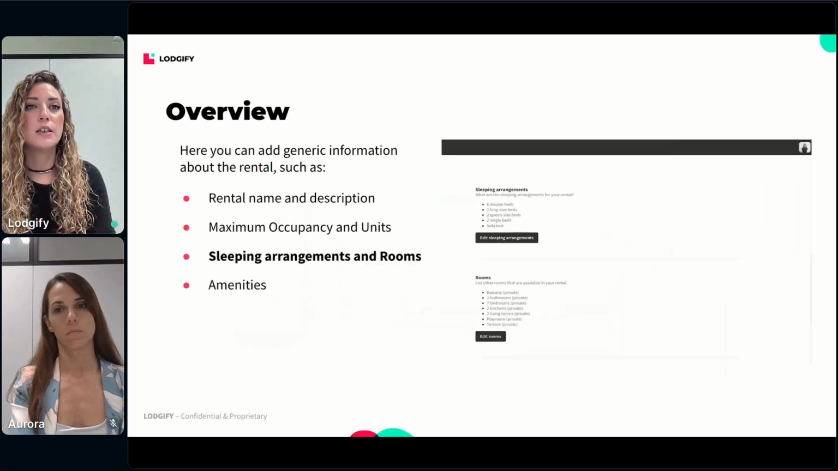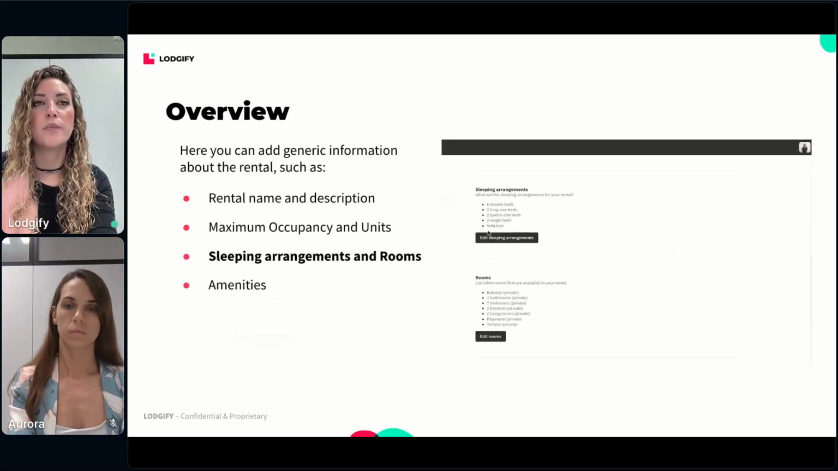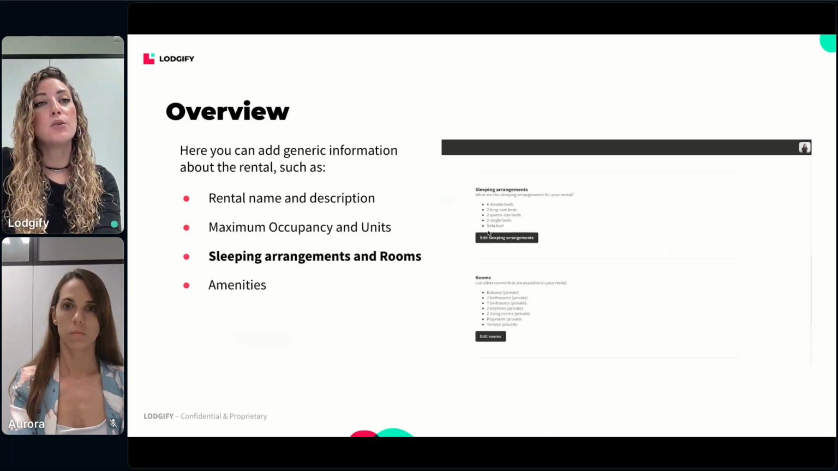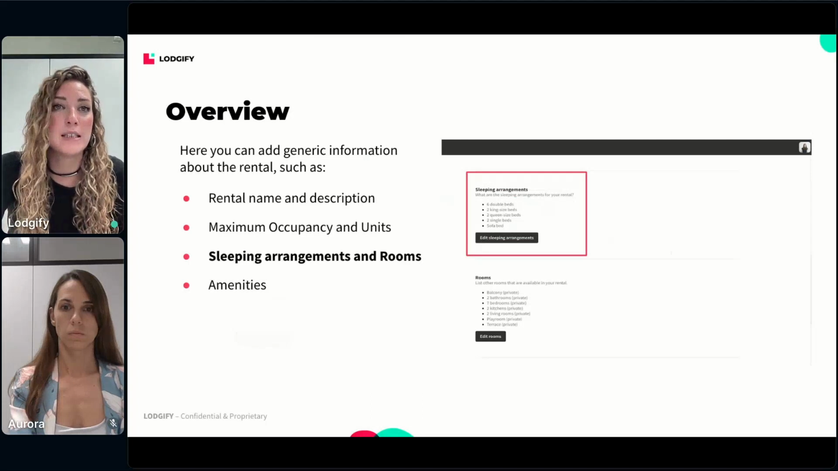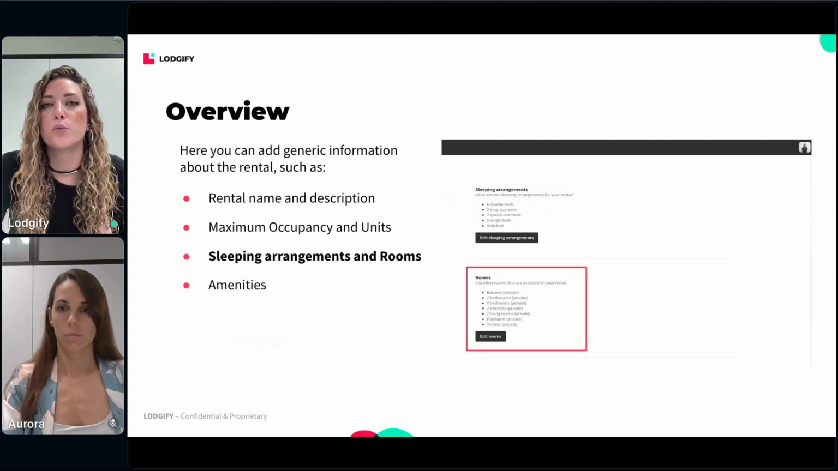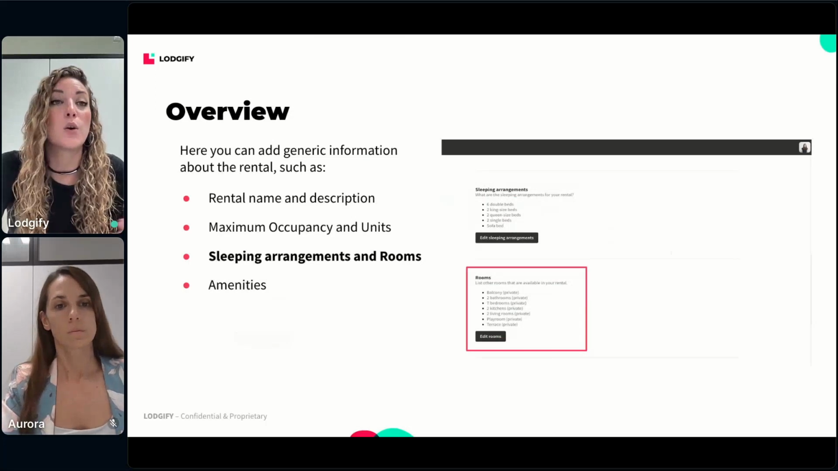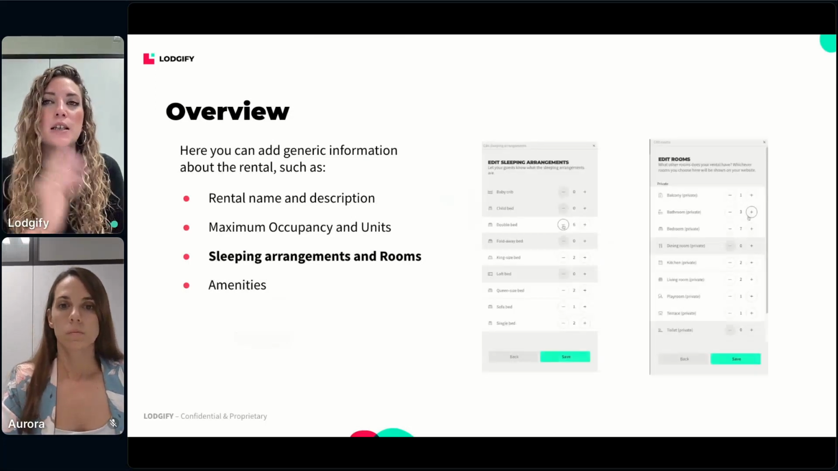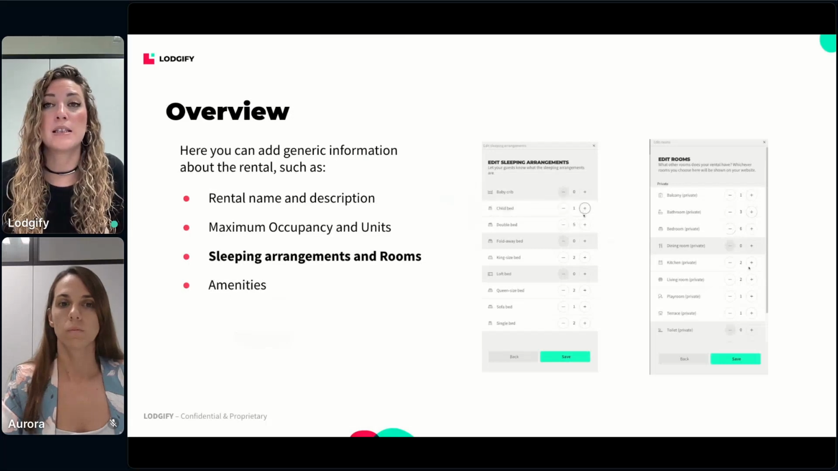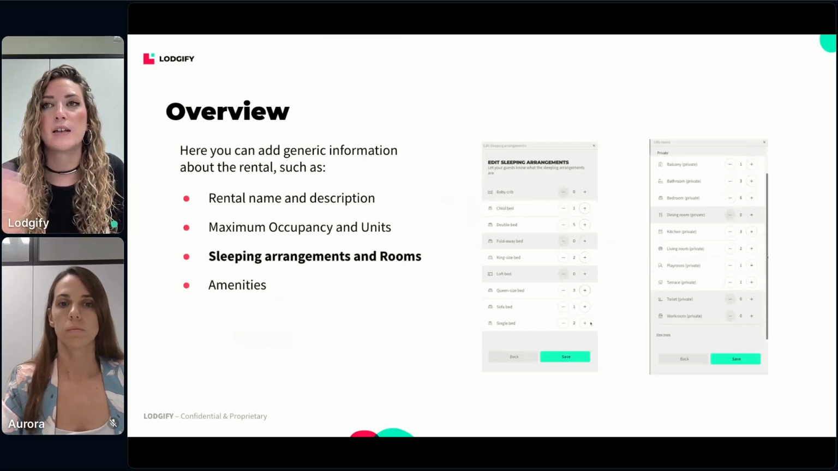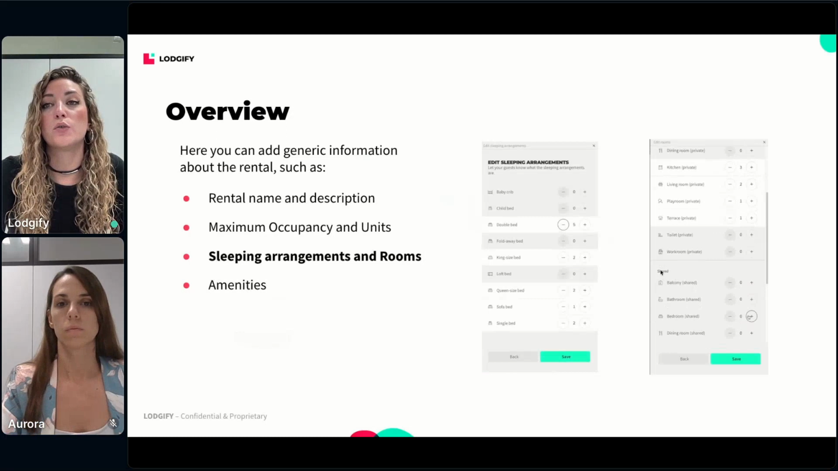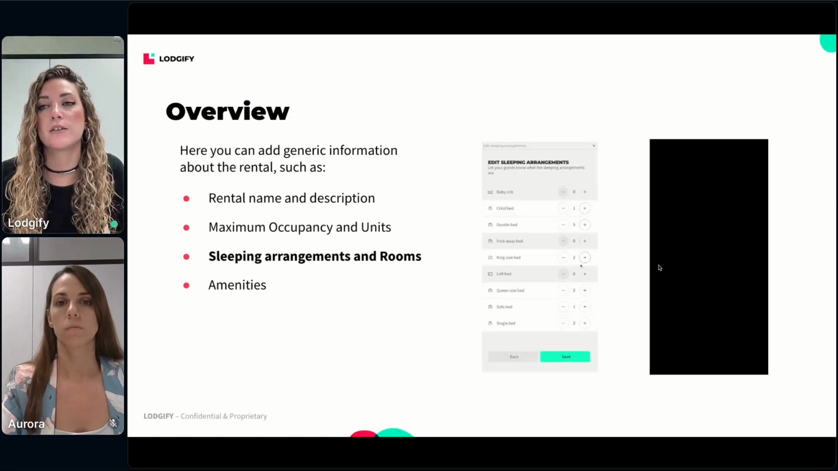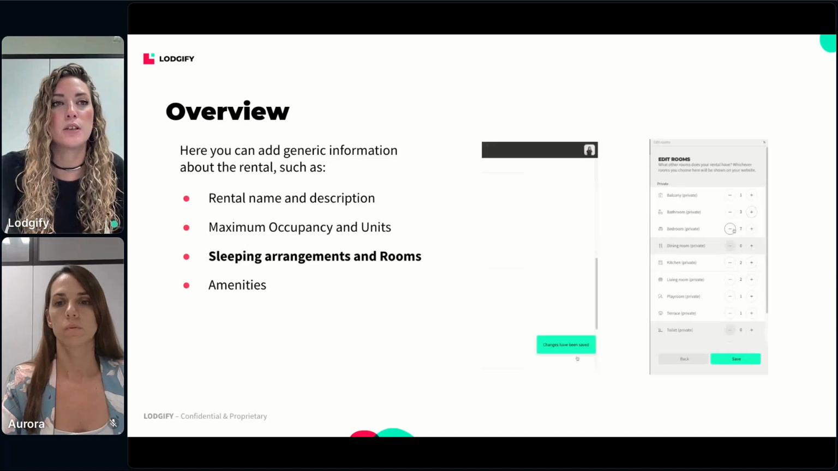All right. After the rental info that we just saw, you can work on the sleeping arrangements and the rooms. For sleeping arrangements, you can choose the number and types of beds that your accommodation comes with. And with the rooms, you can add all the different types of rooms and the quantity as well. As you can see here, I'm selecting the types and the number of beds that my accommodation offers, and the rooms as well. With rooms, pay attention to the little button at the bottom of the slider that says view more, because there are more options for you to select from.